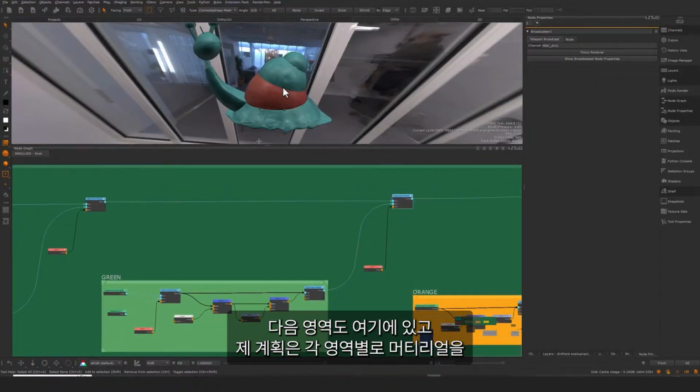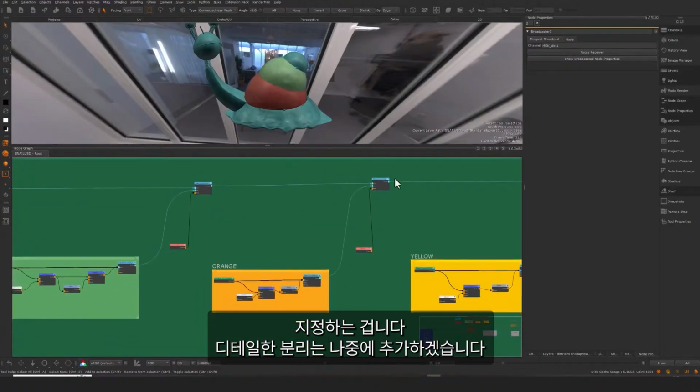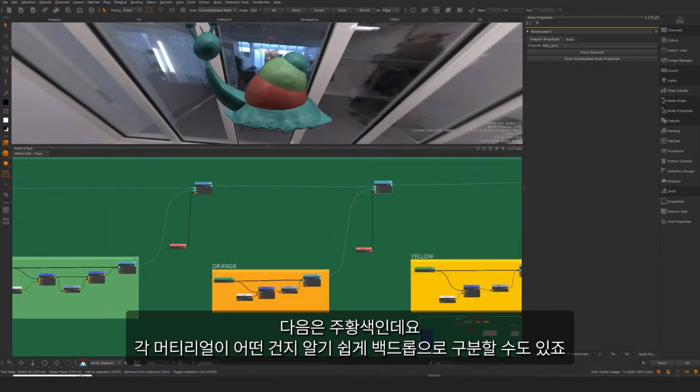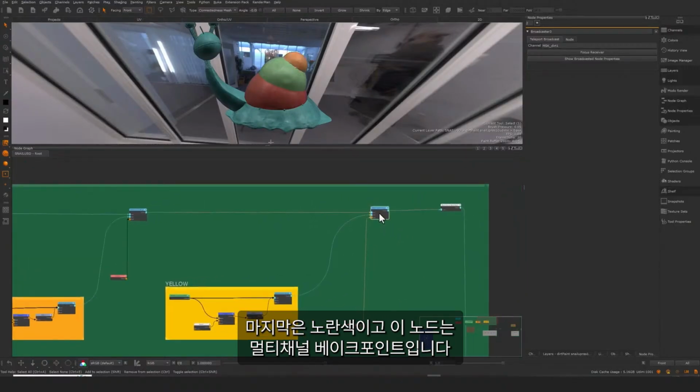I have here the next zone. And my strategy for this is just to define the materials and the zoning for them. The breakup is something I apply later on. So you can see here, the next one is the orange one. And we can also mimic the backdrops so it's clear what material is what here. And then lastly, we have the yellow.